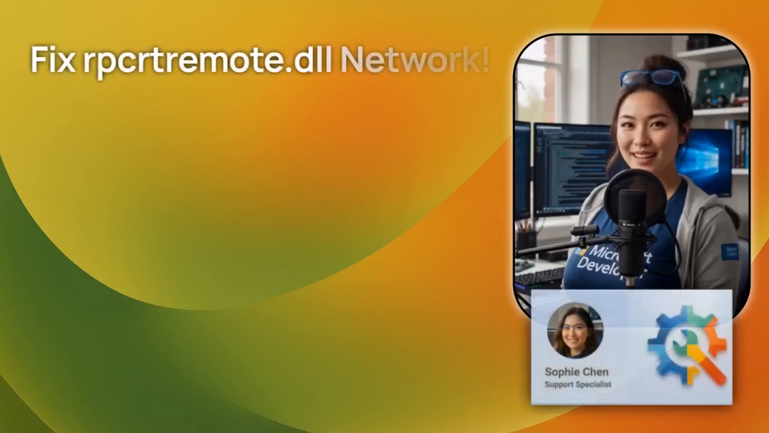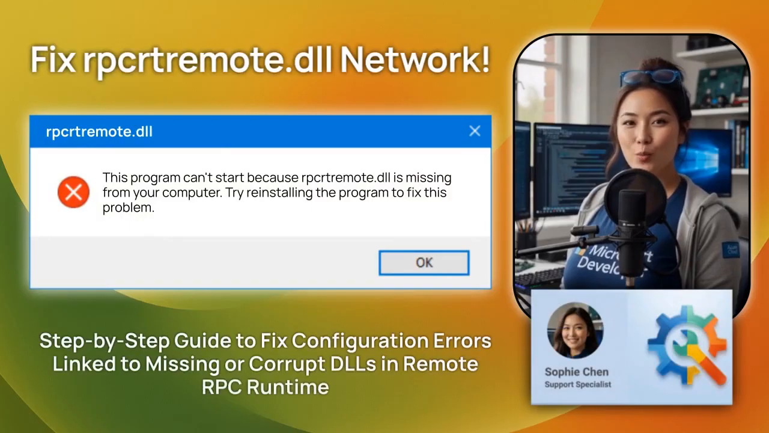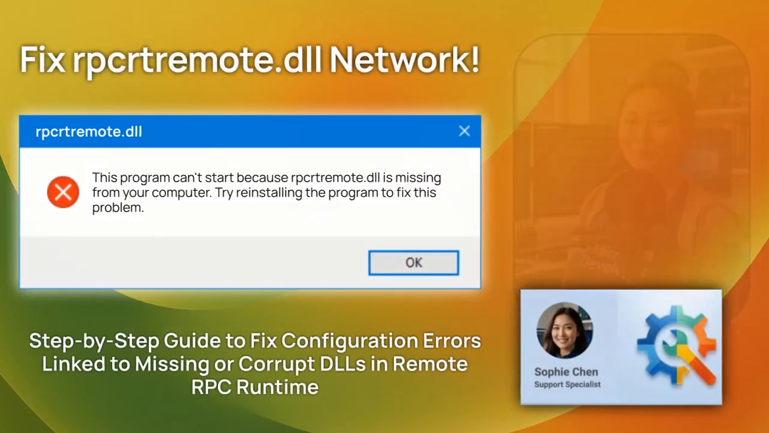Core system libraries failing because of the RPCRT Remote DLL? I'm Sophie Chen, a Windows Systems Specialist, and I'll show you exactly how to restore your stability.